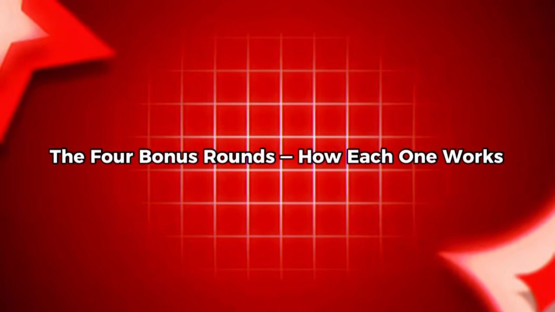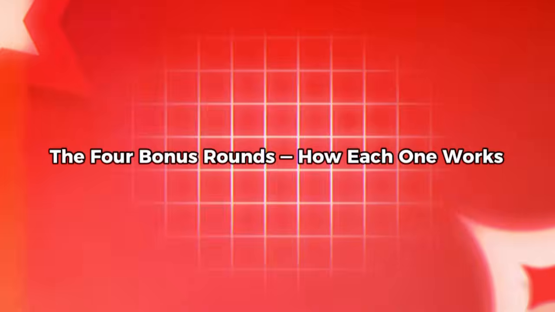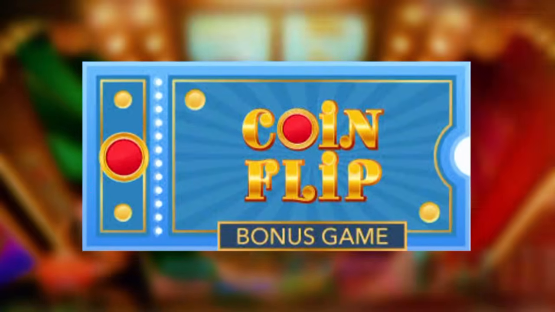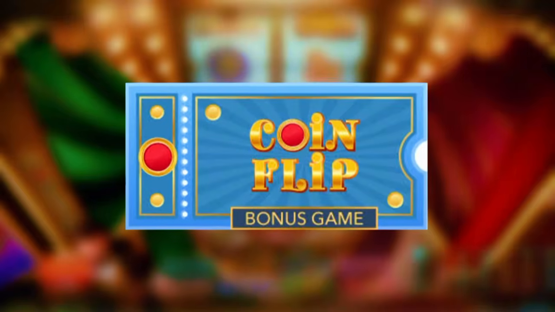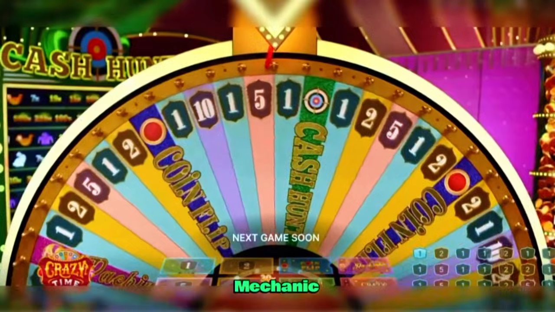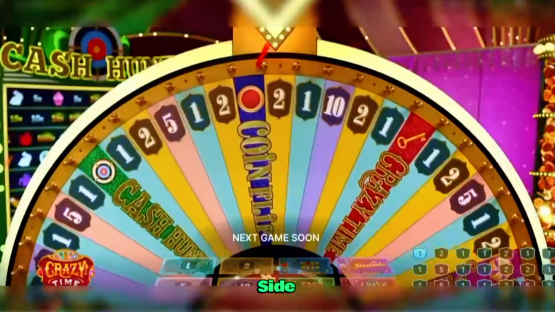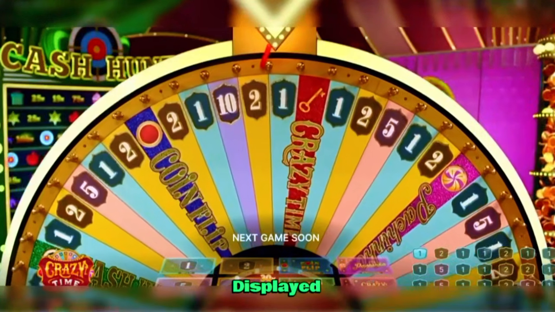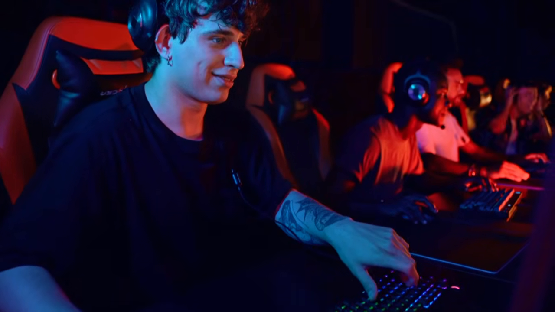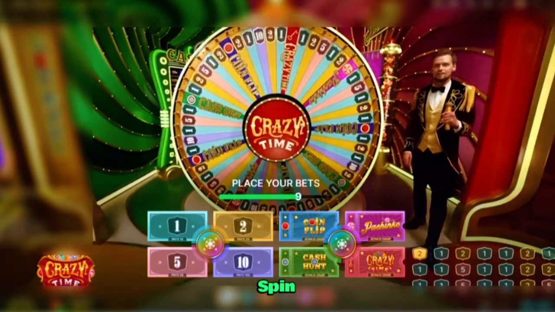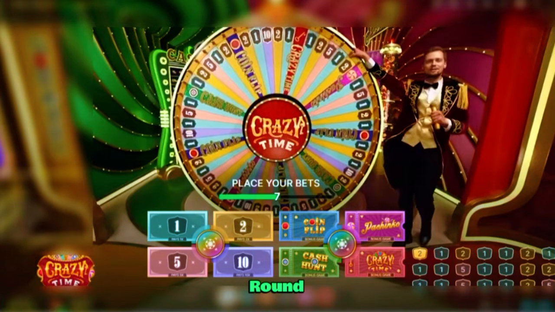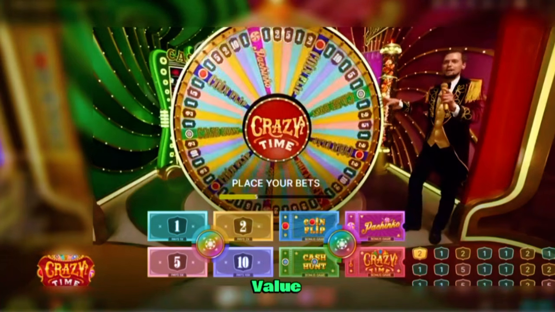The 4 bonus rounds, how each one works. Coin Flip is the most frequent bonus at 4 segments on the wheel, meaning it triggers on average approximately once every 13 to 14 spins. The mechanic is simple. A physical coin shows a red side and a blue side, each with a random multiplier displayed. The coin is flipped, and whichever side lands facing up determines the payout for players who bet on Coin Flip. If the top slot applied a multiplier to the Coin Flip segment before the spin, all Coin Flip payouts in that round are multiplied by the top slot value.